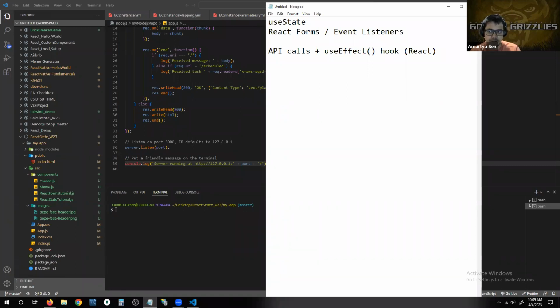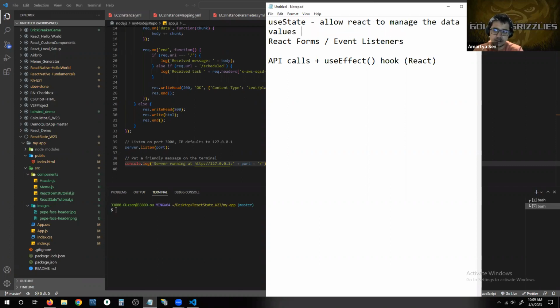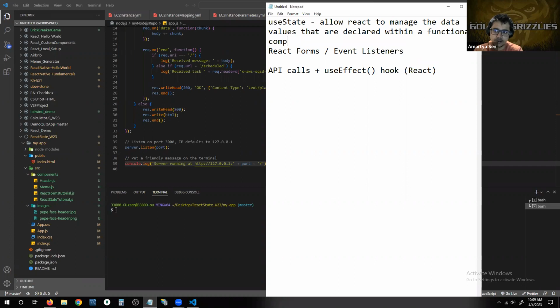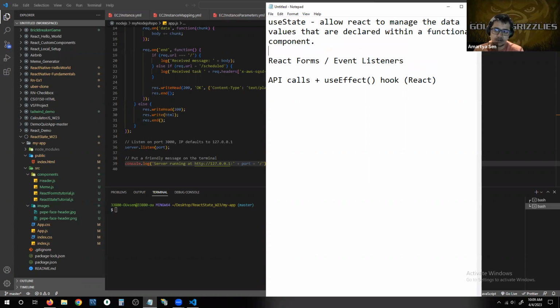So the question, or the motivation behind learning the useEffect hook, is what we have to first understand. The motivation lies in the fact that when you are using the useState hook, the purpose of this hook is to allow React to manage the data values that are declared within a functional component. Okay, so this is basically the motivation of the useState hook.